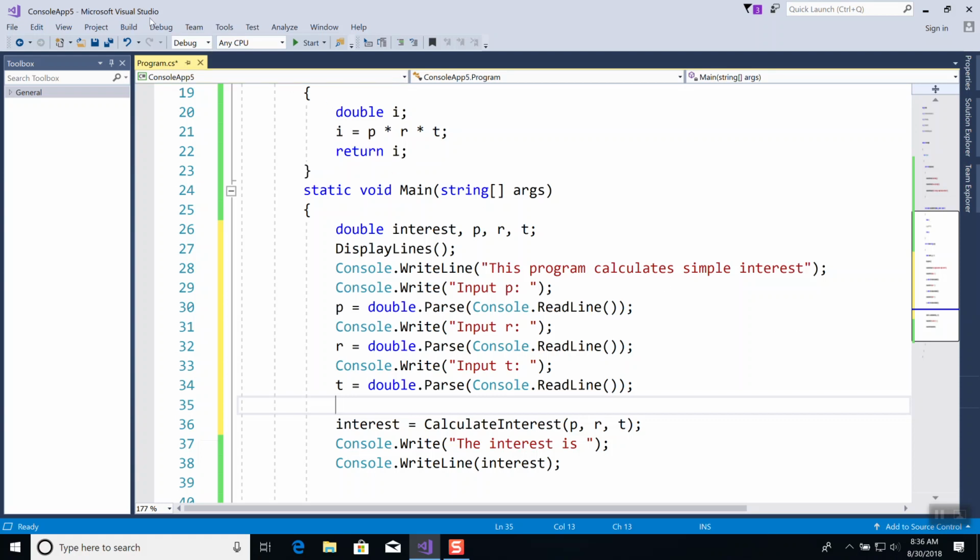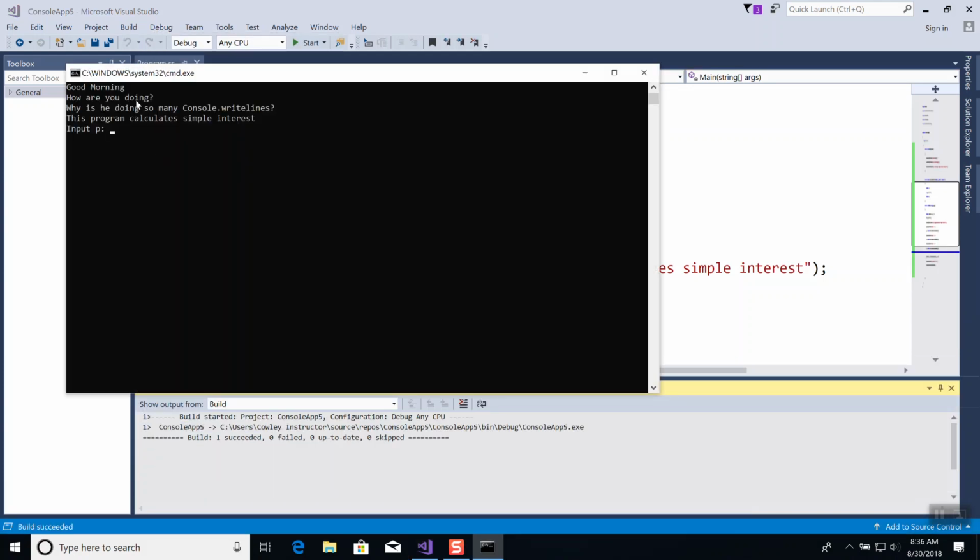Okay, so if I run this now, if I do a debug, start without debugging, it comes up. This program calculates simple interest. It says input P. So if I put some value like 2050, it says R, so if I put 0.05, T, I put 7 for 7 years, and then press enter. It'll come up and tell us the interest is 700.175.